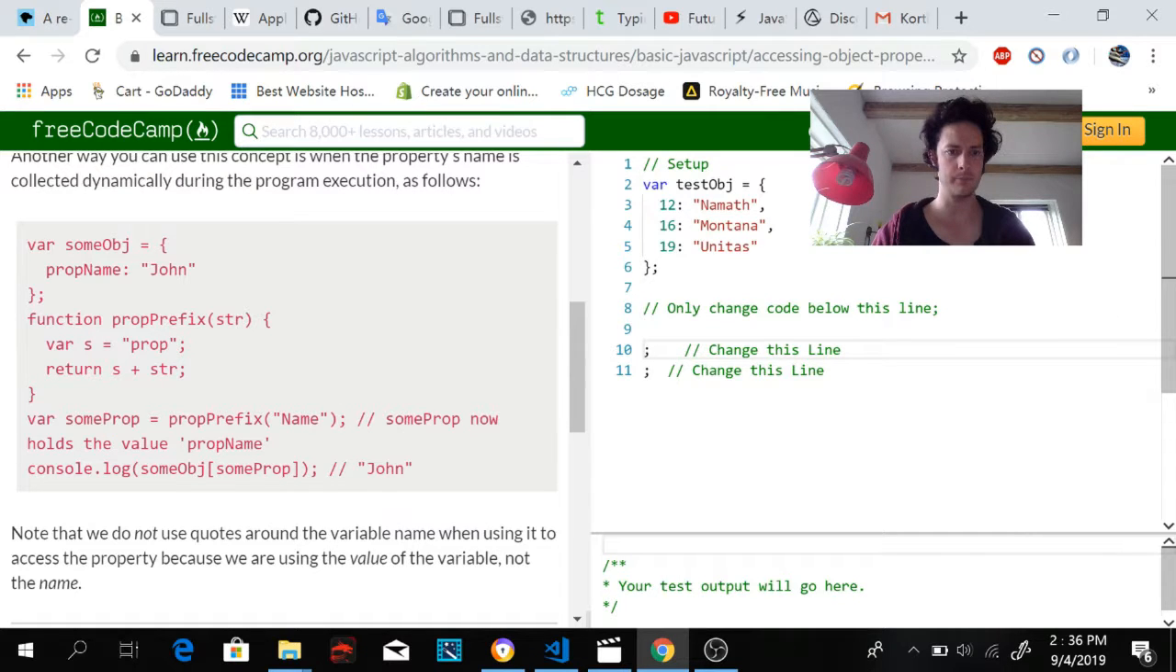Okay, so there we see var someProp equals propPrefix plus name. someProp now holds the value propName, but the propName is up here. This someProp is a new variable. Okay, here's propPrefix, and it's looking up name, but where is the name? someProp now holds the value propName. There's propName, yes, but where's name? Name is there. Okay, that's kind of confusing me, but hopefully I'll understand later on.